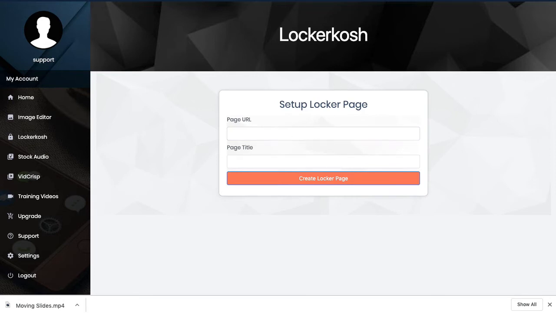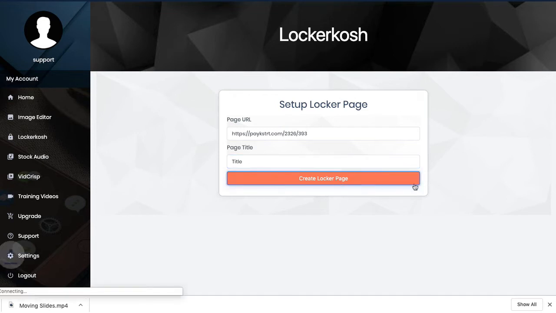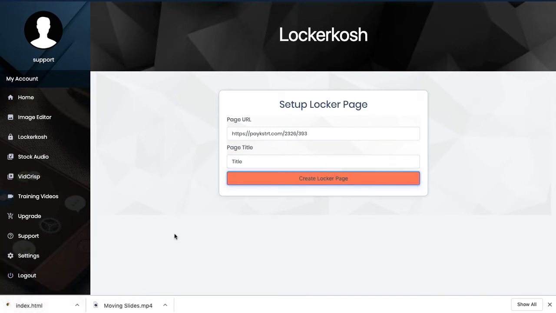So I'm going to show you an example here. I'm just going to grab one of my affiliate links here from a past product, and I'm going to put that in here, and give it a title, and just call it title, that's fine. And I'm going to create the locker page. That's it. It's very, very simple to do. Now what I can do with this, let's see where I put this. Let's show it in the Finder here just so I know where it's at. Okay, it's in my Downloads folder.